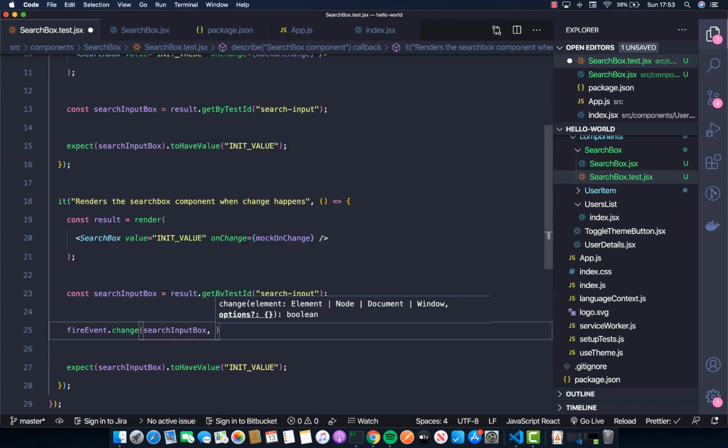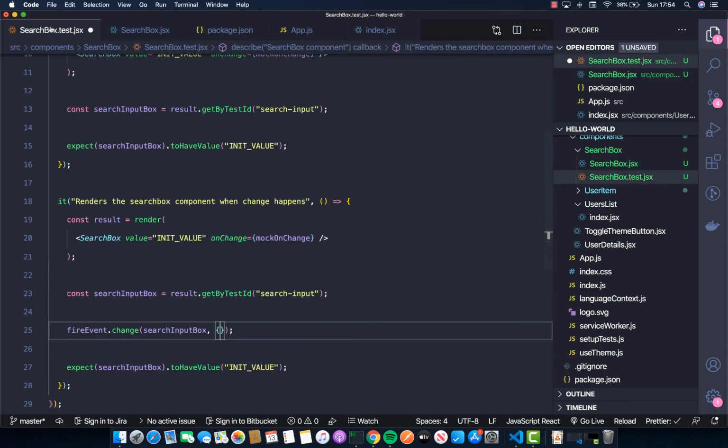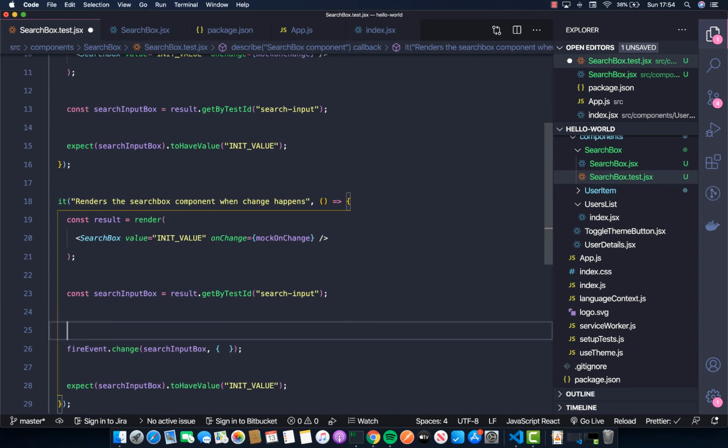And the second argument is the event itself. As you can tell, the onChange event gets an event, and we might be looking for the event.target.value property. So here you can actually create the event. For example, const changeEvent equals to, usually we do event.target.value. So we have to mimic that behavior, and the value, let's say the new value is newValue.